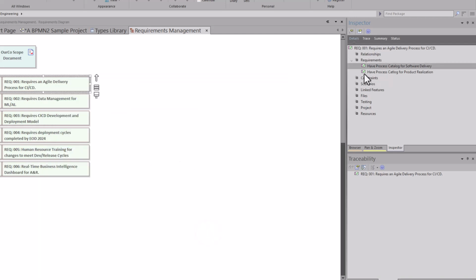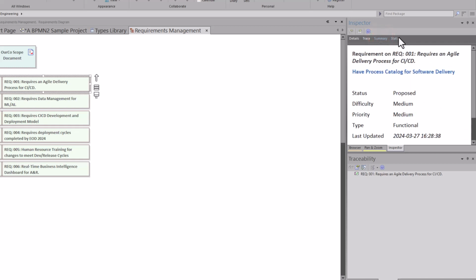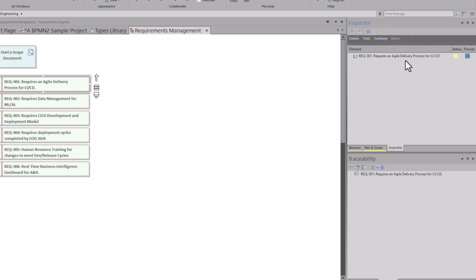So that's the inspector. You're going to see me using it quite a bit. I'm not going to talk about it much more. You're just going to see me go to it, dance between details and trace. I'm not going to get into summary or status. I'm not going to get into these two tabs right now. We'll do that in a later session. But details and trace we're going to use quite a bit as we're going through this modeling exercise.